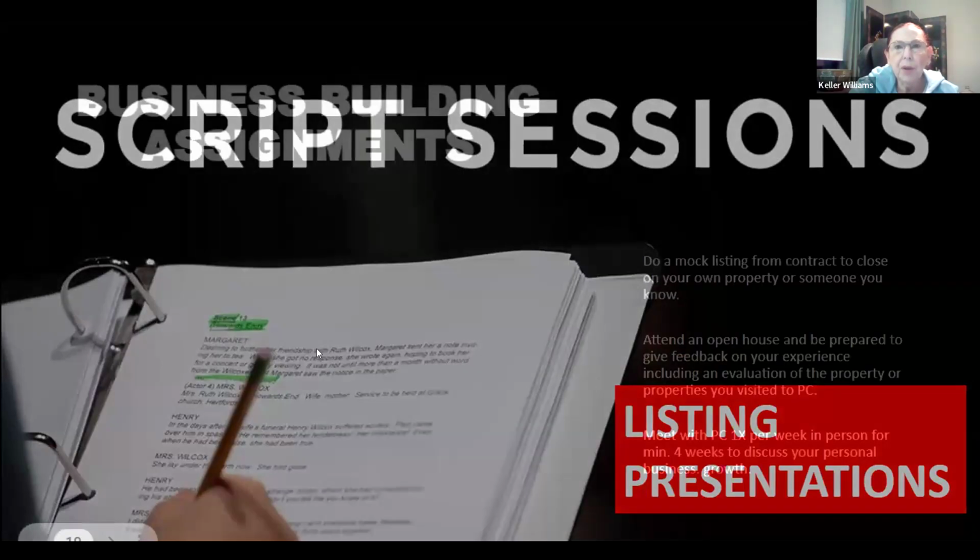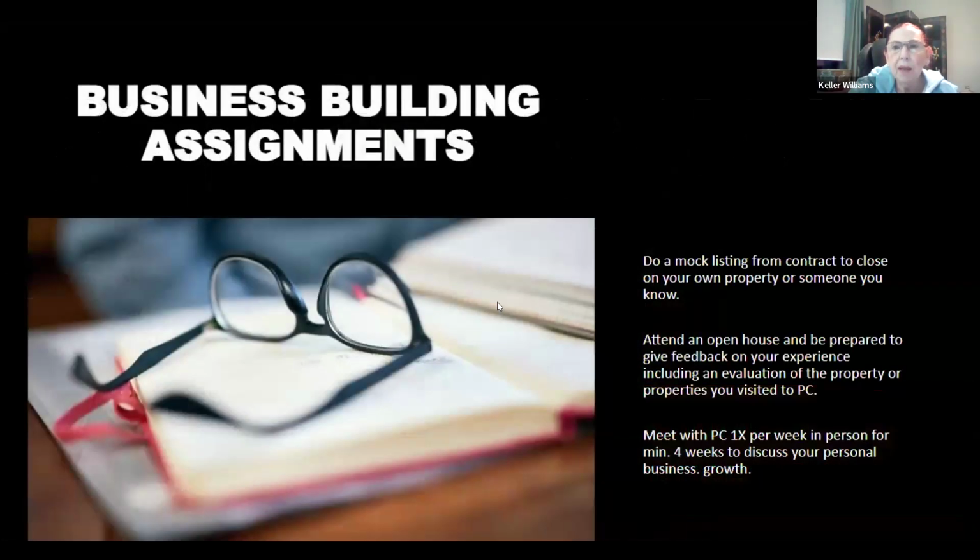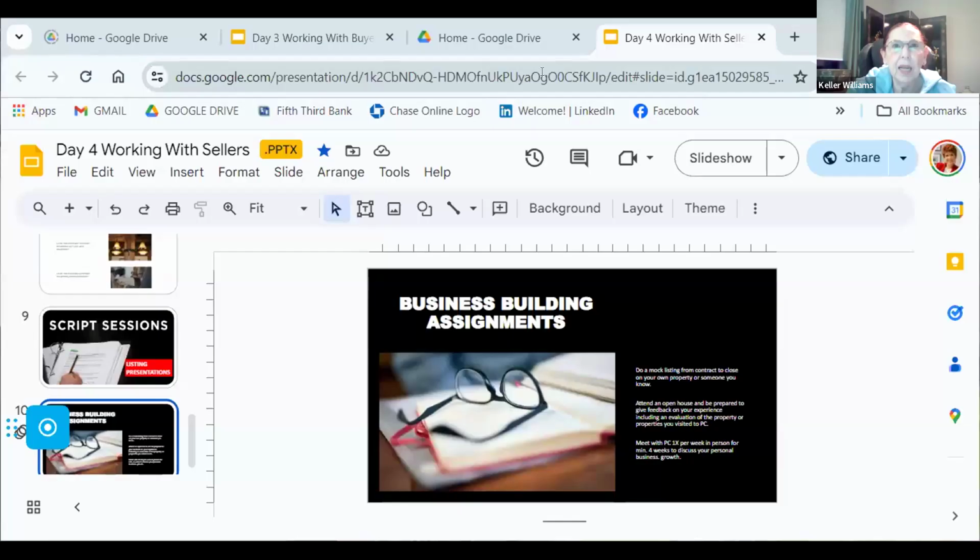And then, of course, your scripting, and then the homework, as I mentioned to you, you really want to do a mock listing, and you really should attend an open house, and you should attend a new build and see what's out there. So that's kind of where you are in the grand scheme of things with this stuff. And so it's important that you understand what you need to convey to your sellers in terms of their understanding on their listing and all that good stuff.